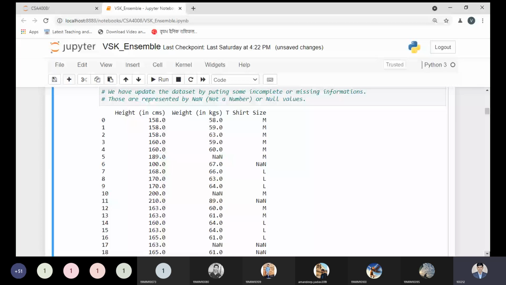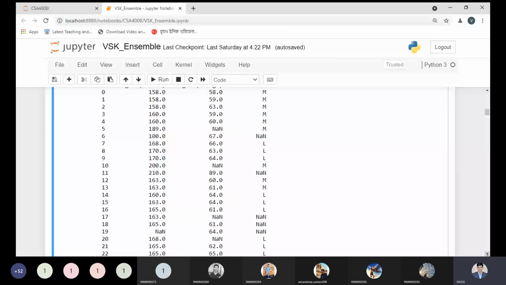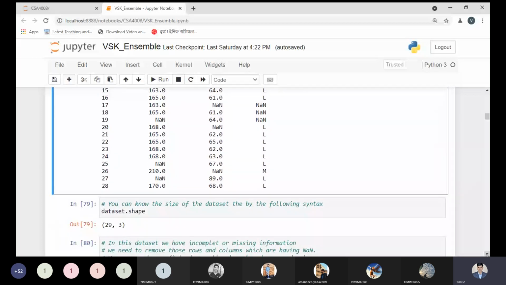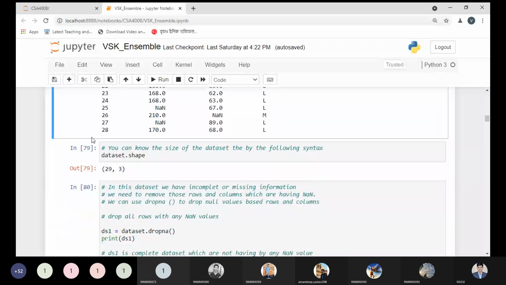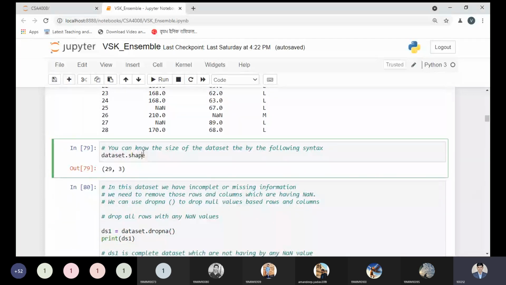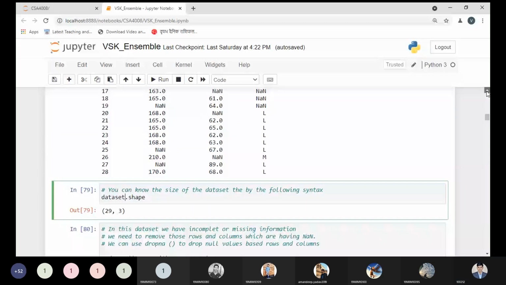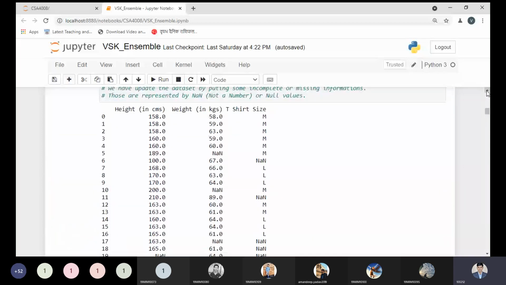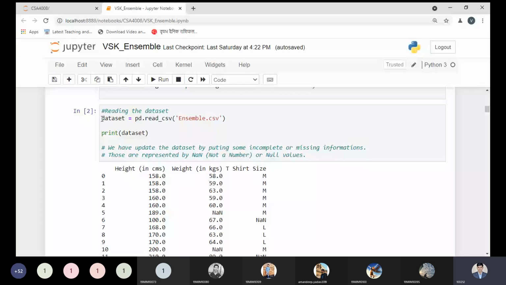Okay, so from this point I need to do some amendment. Let me explain once again. Here we have the data set indexed by rows 0 to 29. If you want to know the size of this data set, then we need to follow some syntax. That is the data set, which is the name of the variable holding the entire information. So you can observe here.